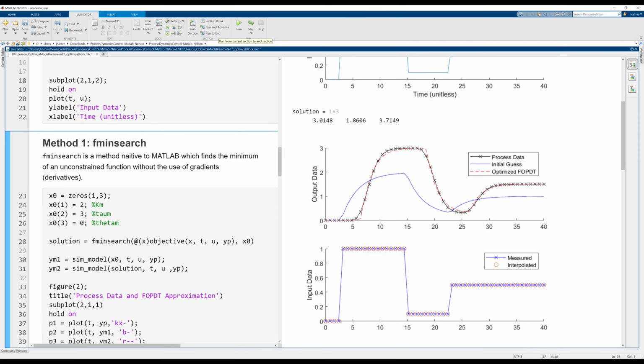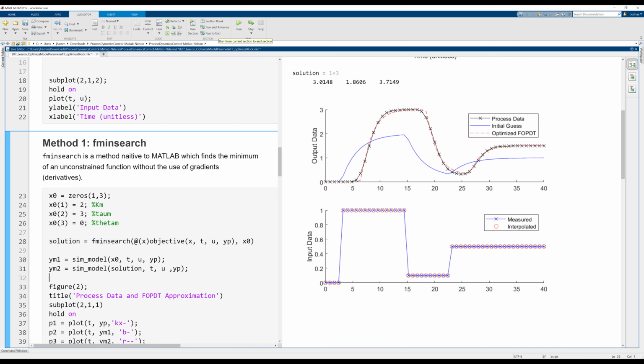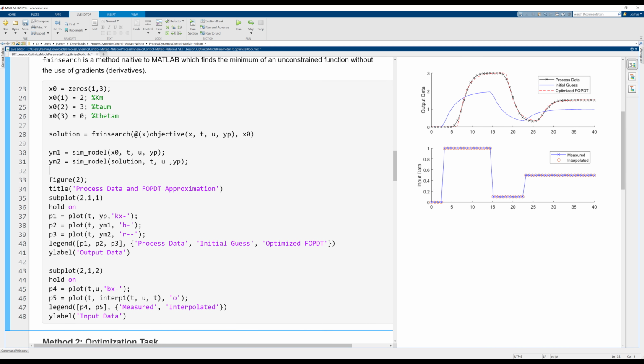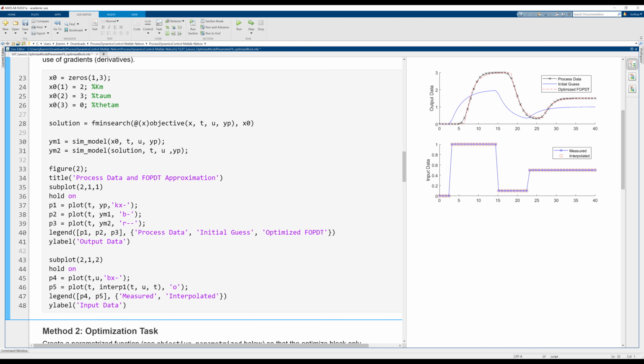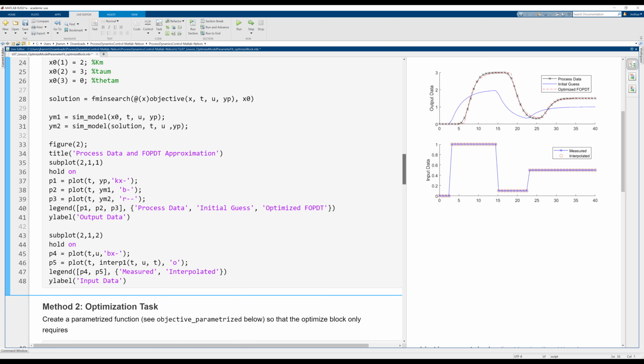So here's our results for fminsearch. You can see that the three values we got were 3.0148 for our gain, 1.8 for our process time, and 3.7 for our dead time. You can see our initial guess in solid blue did not do a good job at matching the process data with the black X's. But our optimized fit with the red dashes does a decent job at mirroring the process data.